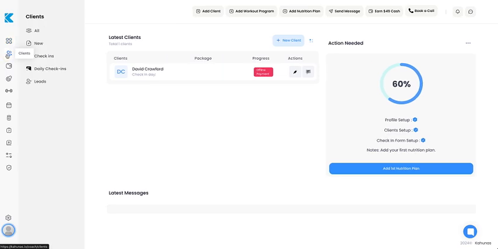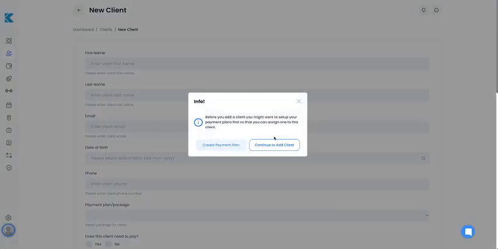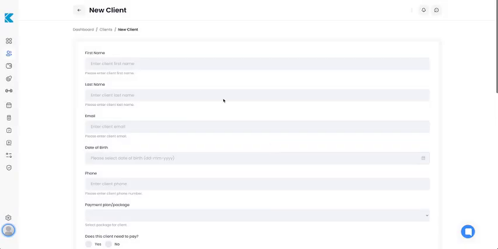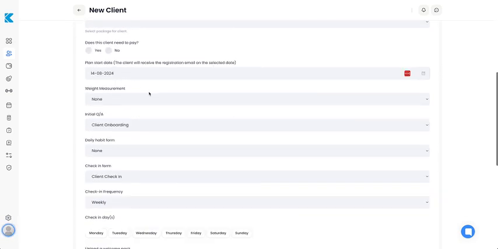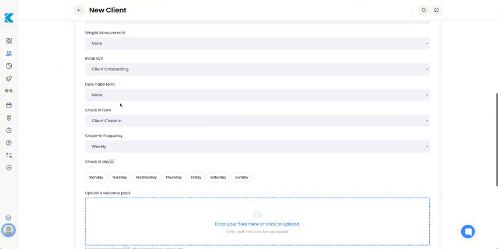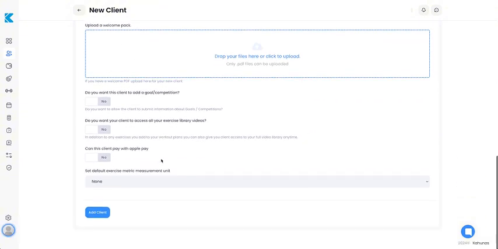Then drop down, we've got clients here, so we can obviously add a client. Again, it's super easy to add a client. So we click on continue to add client, and then you can create a payment plan, if you want to take payment from them. I'm not going to do that, it's just a test. And then you've got all of this information: name, weight, the initial questionnaire, client onboarding, check-in days with a form, and certain other information there as well.